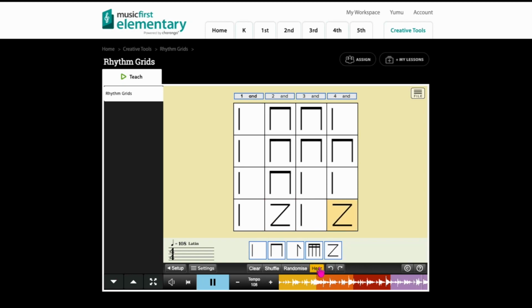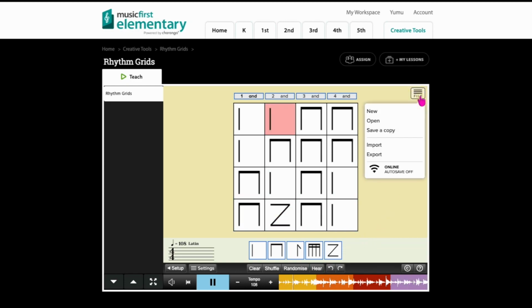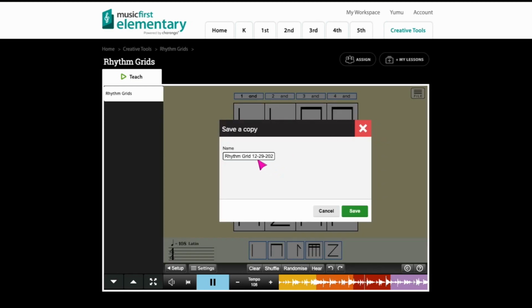These tools down here, they can also do some things. The Hear tool allows you to hear the rhythms that are being performed. The Shuffle tool will shuffle those rhythms, and the Randomize tool will give you new rhythms that you can give as a new pattern just to assess their reading skills. Use the hamburger icon with the file underneath to name and save the file.